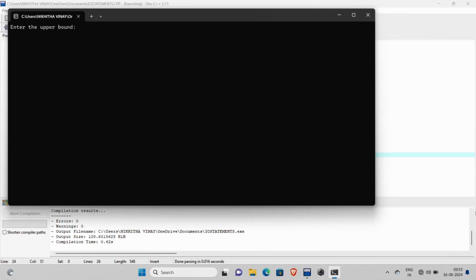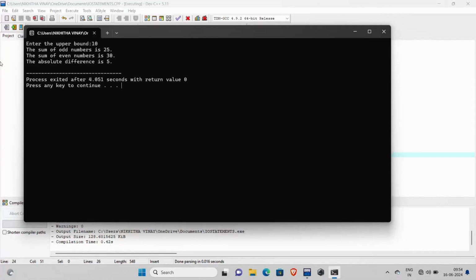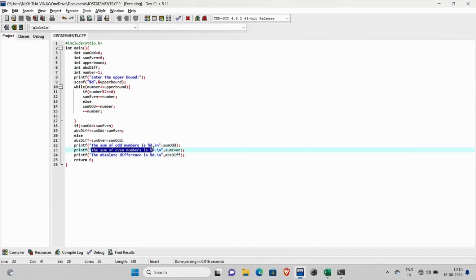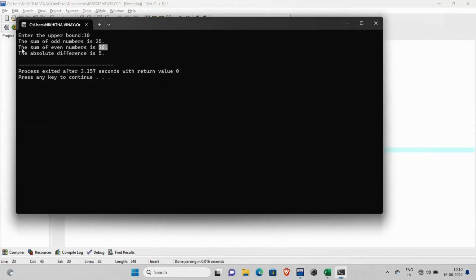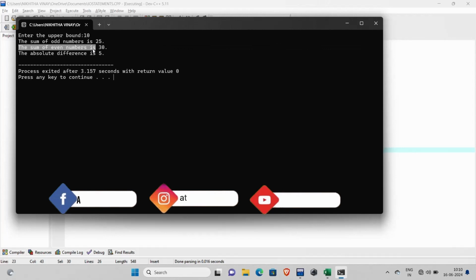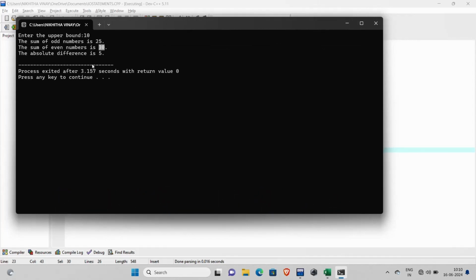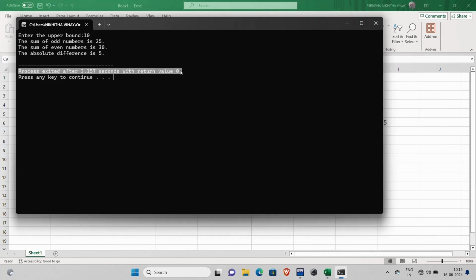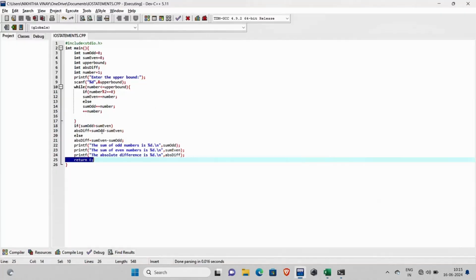Now if we enter the upper bound 10, then we can find the same values over here, where the prompt given with the printf statement is displayed in the output window: the sum of odd numbers is 25 and the sum of even numbers is 30, and also the absolute difference value is 5. The value is scanned by the system itself, and the return 0 statement is given to exit the output window, where it helps to exit the prompt window without any values.